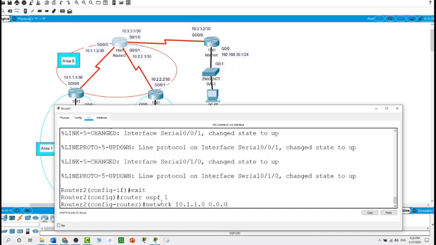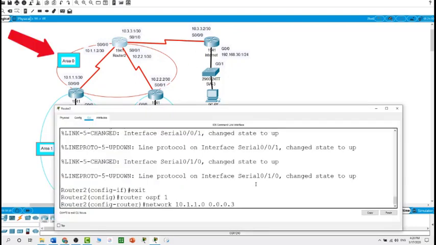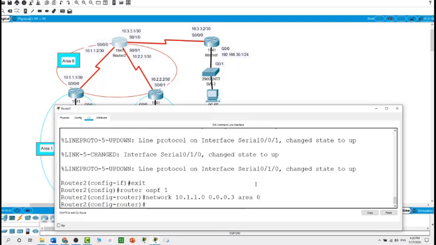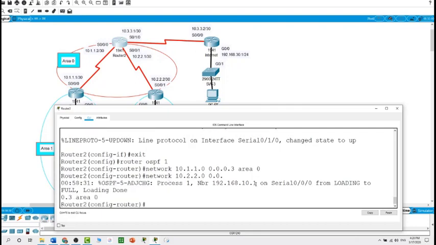10.1.1.0 with the inverse subnet mask of this. And as you can see here, this is within area 0, and this is what I'm going to be doing here, area 0. And the other network of 10.2.2.0, which is linked to router 3 with the inverse subnet mask of this, and this is also in area 0, as you can see on the topology. Enter.